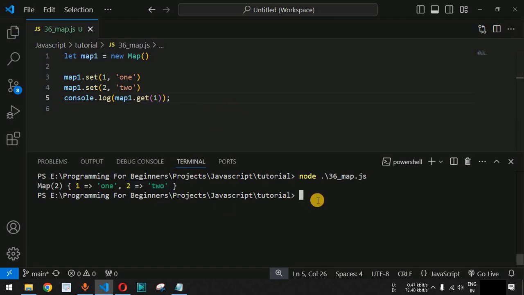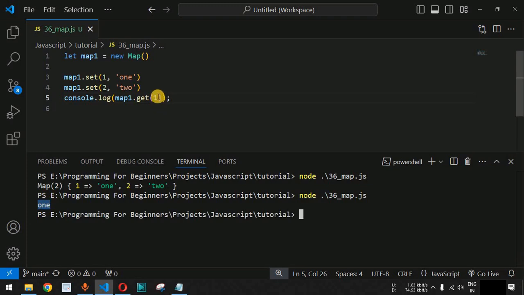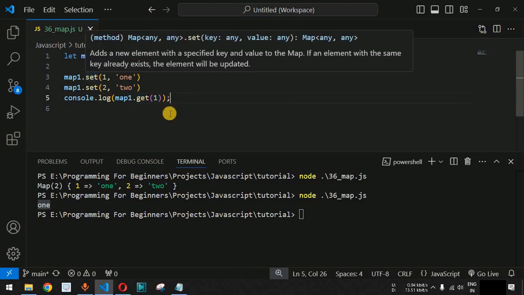Let me just save this file now and try running this code once again over here on the terminal. So as you can see, we are getting 1 in this case, which is the value for this key, that is 1 over here. So guys, in this way we can simply use the get method as well in order to get the value of a specific key inside the map object.